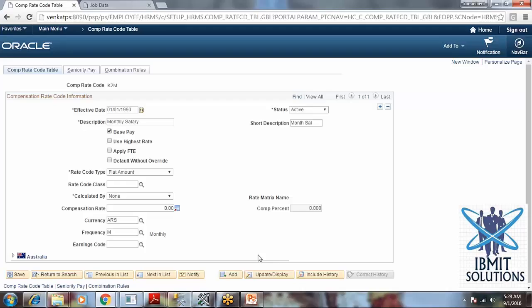If you are using PeopleSoft NA payroll, we have to add the earnings code for a non-base pay rate code. Why? Because the system automatically enters the earnings code whenever you select the comp rate code on the pay sheet. Whenever you define an earning code here, the system also defaults this earning code whenever you are using this comp rate code. What is the earning code?